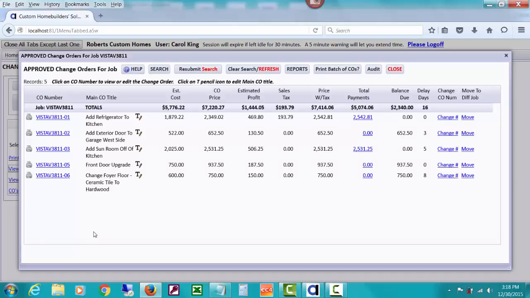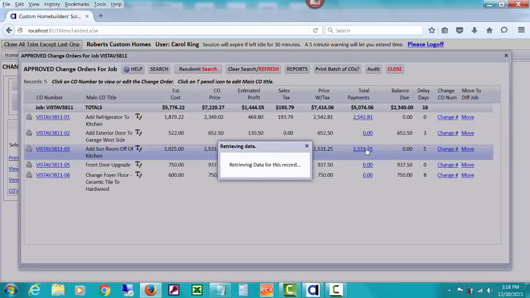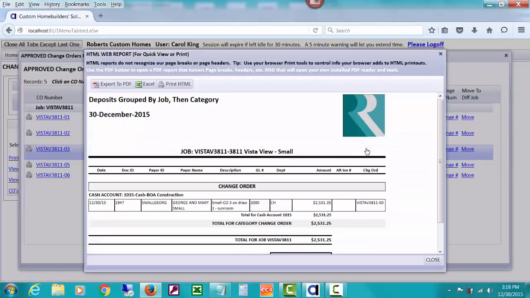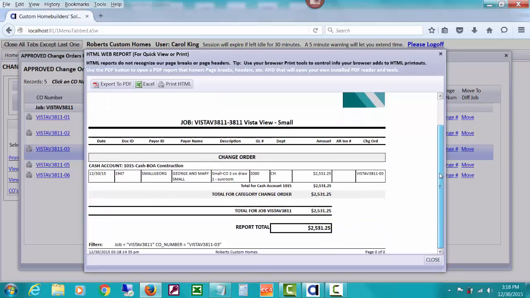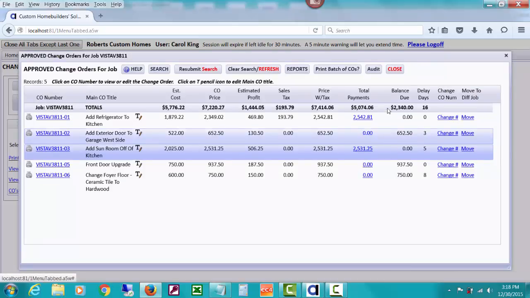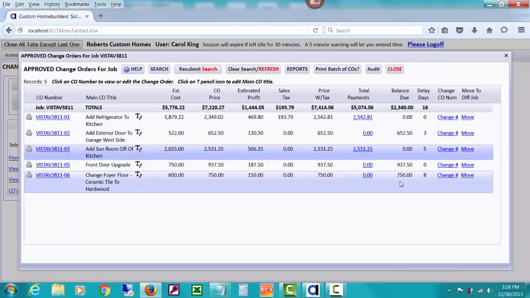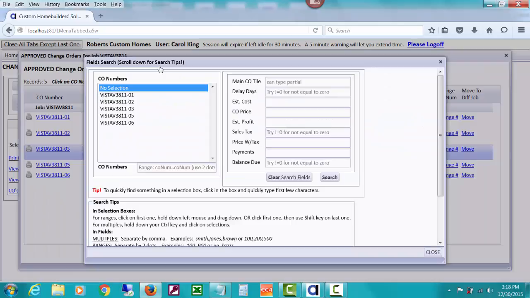Let's see, the other thing you can do right here is total payments right from this screen, and you can see that list of payments made for that change order, any list of payments. So there's a payment for that. And you can see the balance due over here. You can do a search if you like.